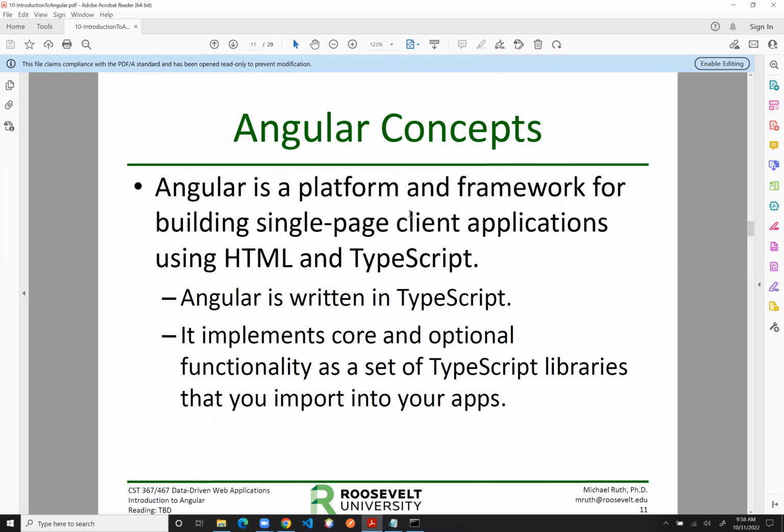All right, so let's get started. So Angular is a platform and framework for building single page applications using HTML and something called TypeScript. Angular is actually written in TypeScript. It implements core and optional functionalities as a set of TypeScript libraries that you import into your apps. TypeScript is basically JavaScript, right? It's got some sub features, some slight changes and so forth. It allows us to do some things in the HTML that we wouldn't do normally, but it gets translated to JavaScript at the end of the day.